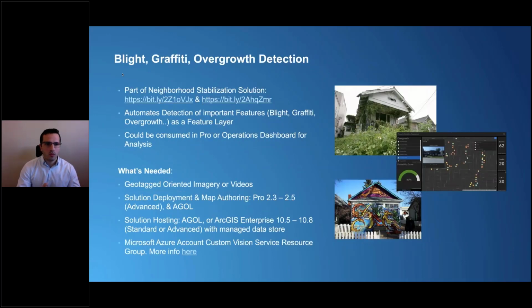We've been doing some work as well on detecting blight, graffiti, and boarded windows from street view imagery and bringing this to the map, so we understand the condition of your neighborhood, right? Which parts of it are abandoned, etc. And you can understand where all these homes or houses are that have features like overgrowth, blight, or graffiti.